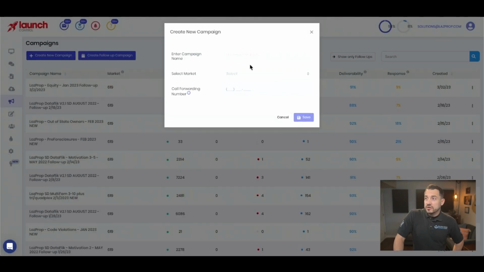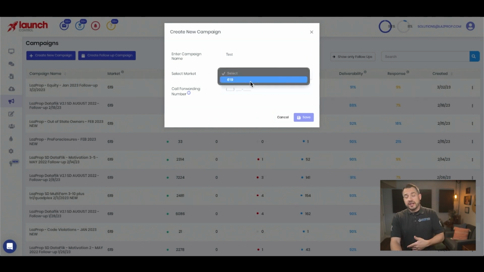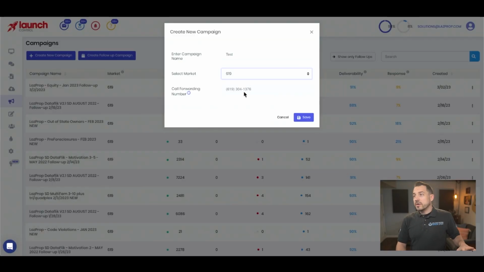First step, create new campaign. You got to name it. So whatever you name it, this is going to be test, and then you're going to select whatever market you're in, whatever area code that you've set your campaign up for, 619, and then your call forwarding number, and then you're going to go ahead and save it. And it is as simple as that, but obviously there's more to this.